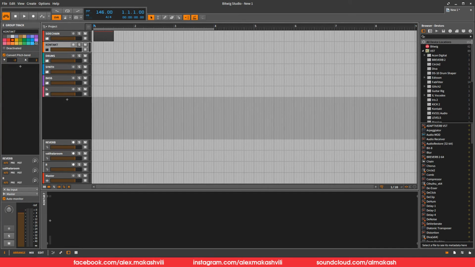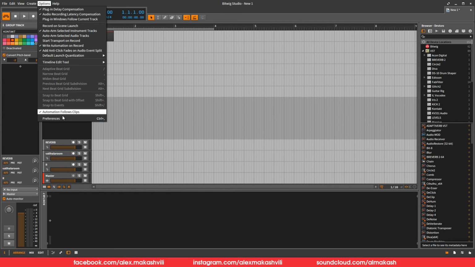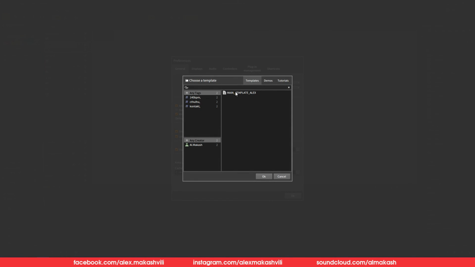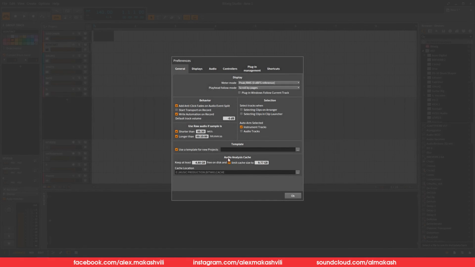So I'll change it to BPM choice. Then in the preferences, you need to use template and browse to your template. It's going to always boot with your template on startup.